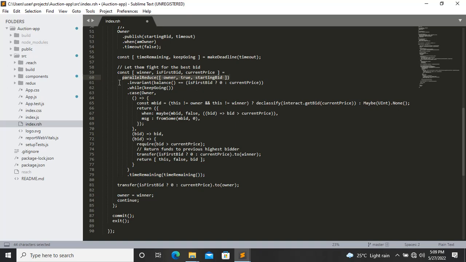So basically, the parallel reduce is just like a while loop, kind of. It has an invariant and a while condition, and then it has cases. These cases are similar to the cases we find in the fork function.